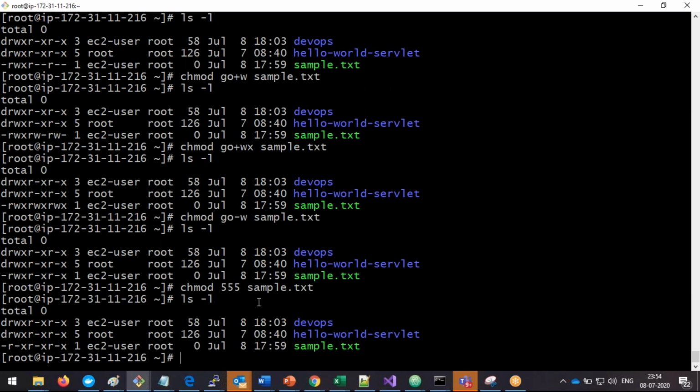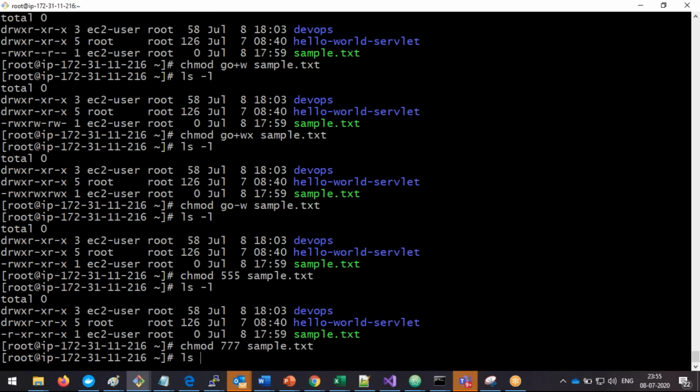Here I want to give read, write, executable for the owner, for the group, for the others. All permissions to all with the help of numbers. Read 4, write 2, 4 plus 2 is 6, executable 1, 4 plus 2 plus 1 is 7. If you want to give the full set of permissions to all, it means 7, 7, 7. chmod 777 sample.txt. Now ls -l.